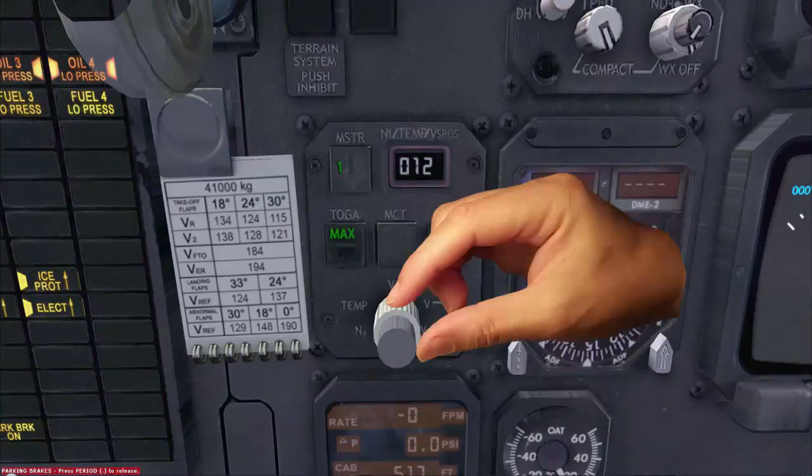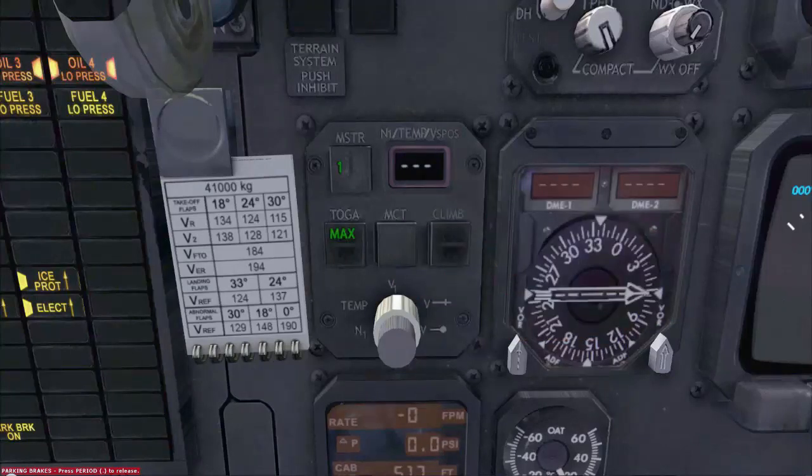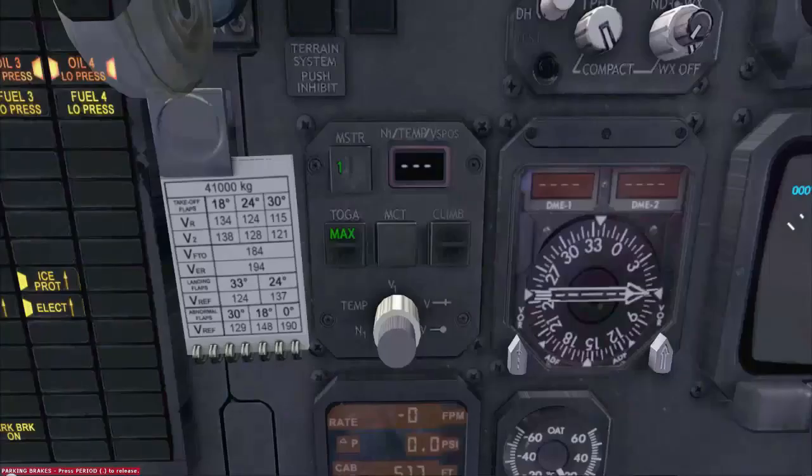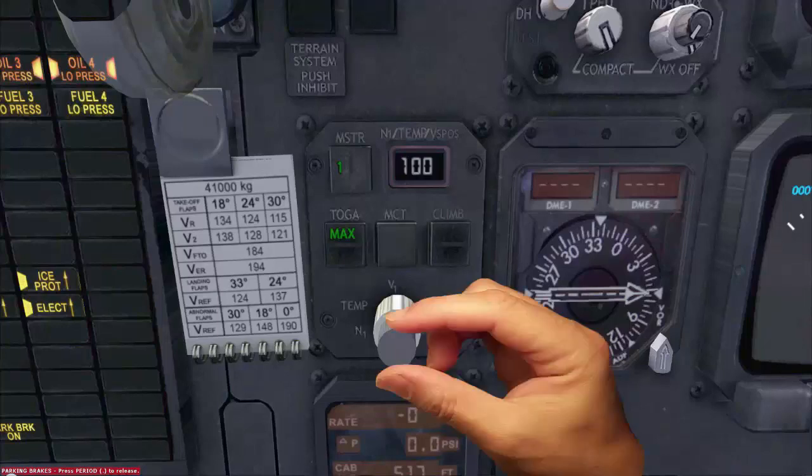Then I select the V1 with the outer selector knob. Now, if you have no specific V1 speed, you can simply enter the same value as the VR in V1 window. Since I'm using 18 degrees flaps for my takeoff, using the speed card with 18 degrees flaps setting, VR is 134. As I said, if I consider V1 equal to VR, I put 134 in the window using the inner knob.